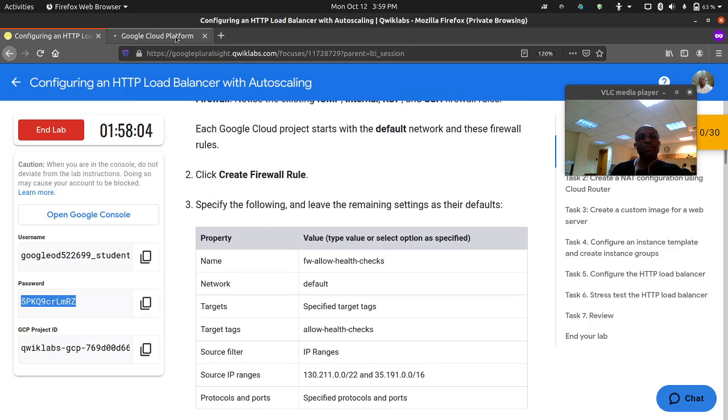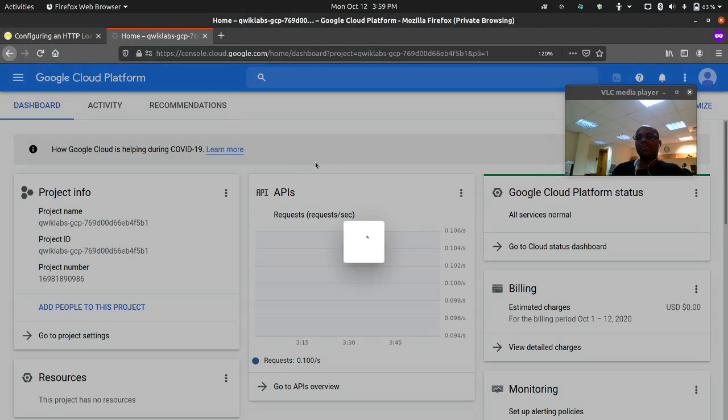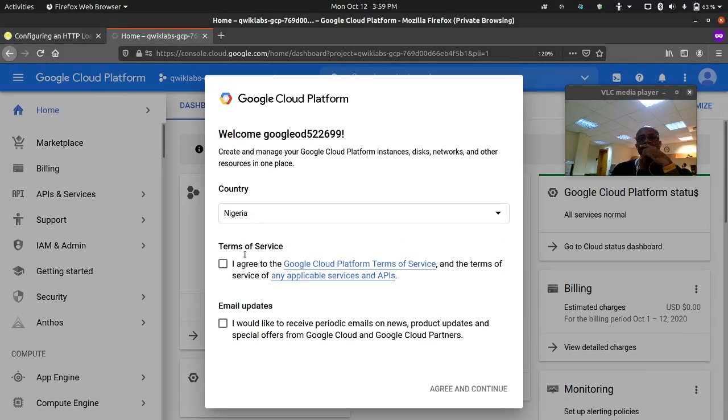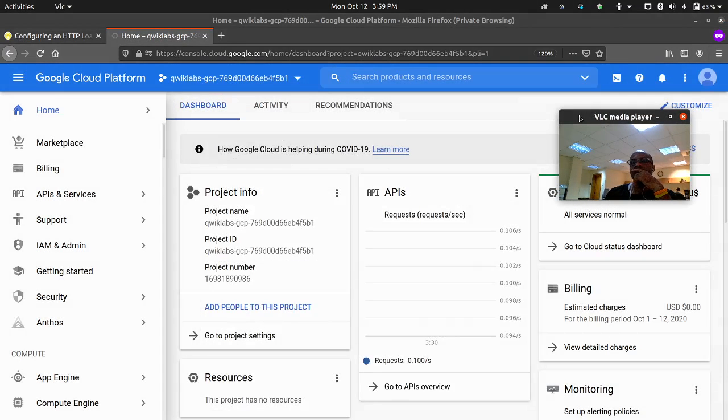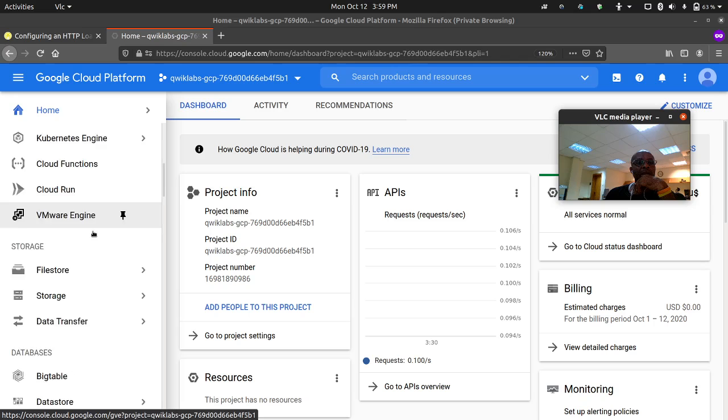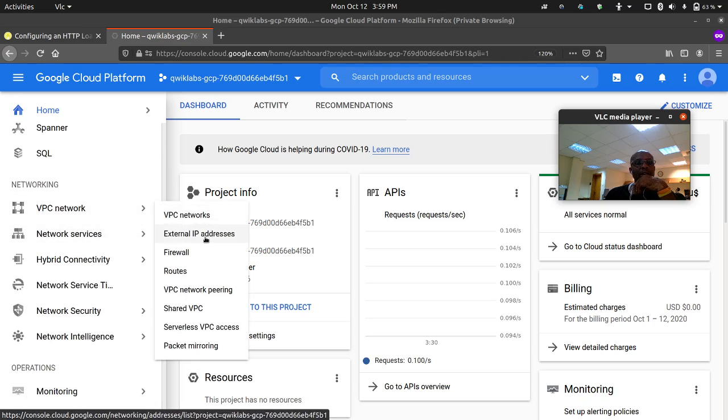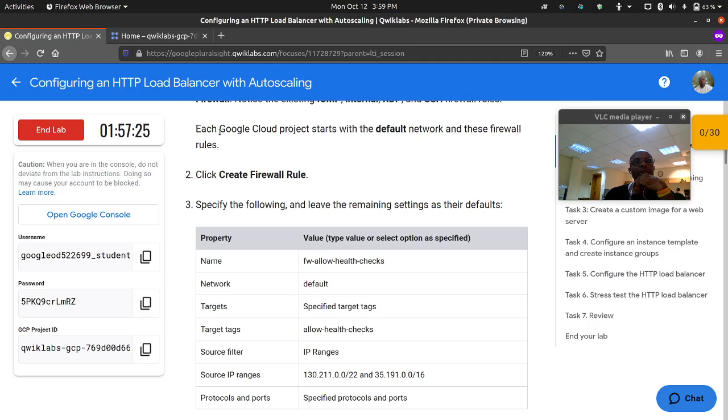Each firewall rule should be associated with a network. In this case, it's default, and we'll be targeting any resource or Compute Engine instance that has the allow health checks tag. So let's quickly bring this up. I think my internet is a bit slow. Let's go to Network and then Firewall. So here we'll have this.